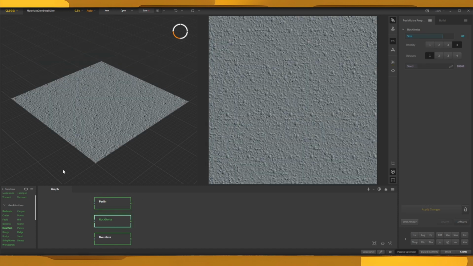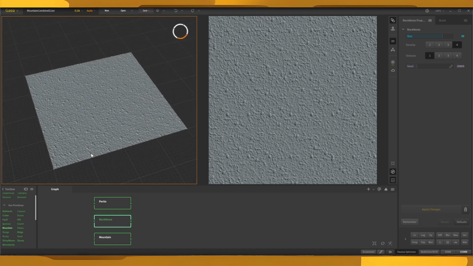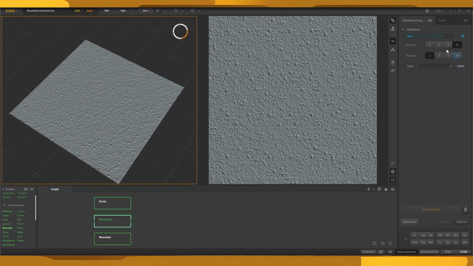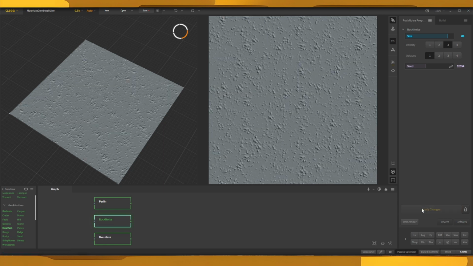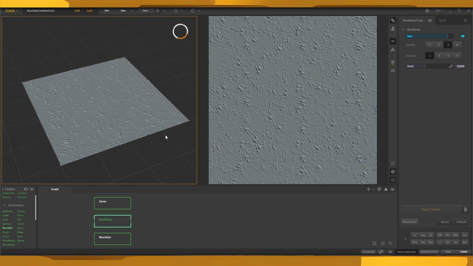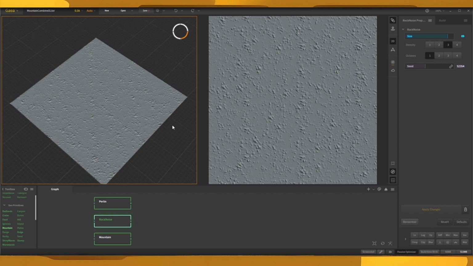I've got my Rock Noise node. And I do kind of like that, but I want it to be a little bit bigger. Make the density a little bit less. See how that looks. Give it a different seed value. There we go. I kind of like that. I think we'll go with that.